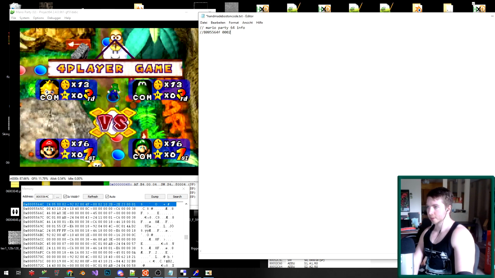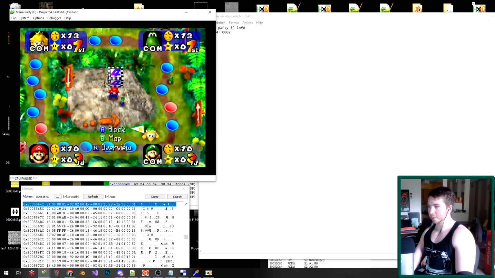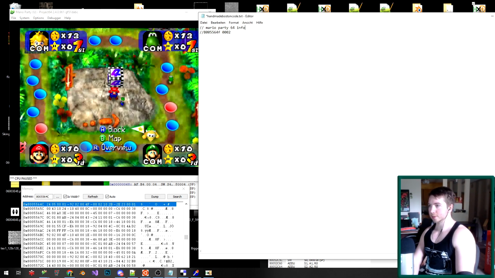8005564F 0002. I don't want to start a minigame, please. So let's note that down as well. Blue spots give 6 coins. This one. I'm sure this has other effects as well, but for the sake of this tutorial, this is enough to understand what's going on.